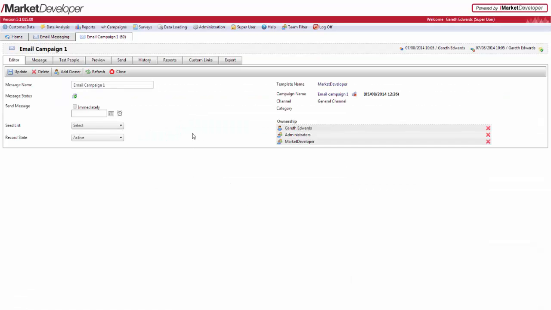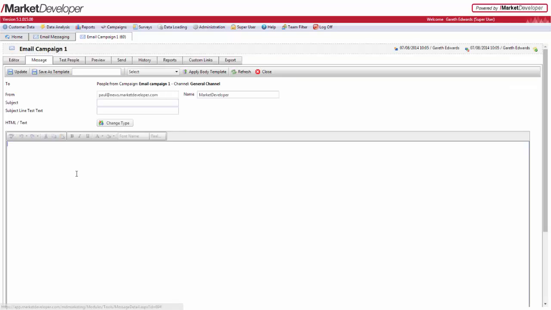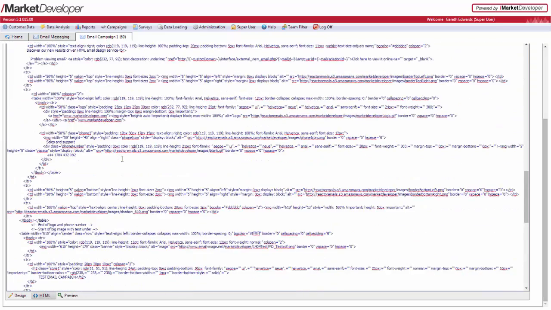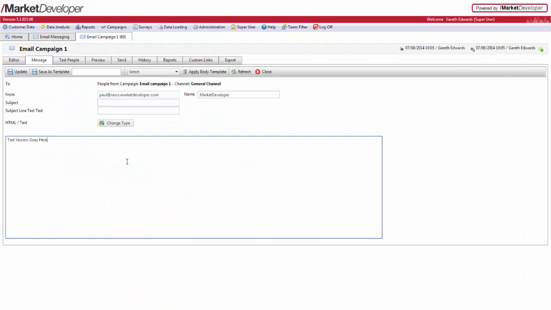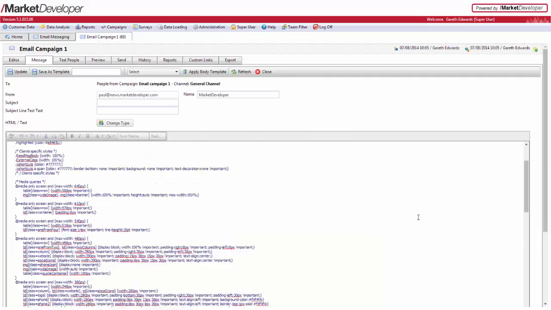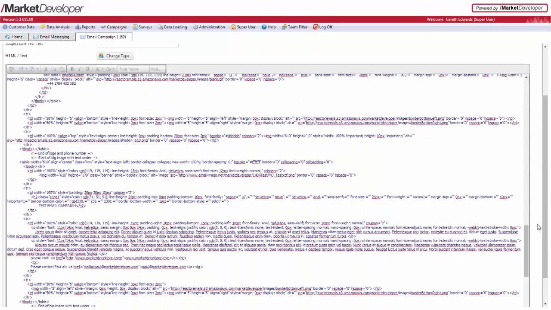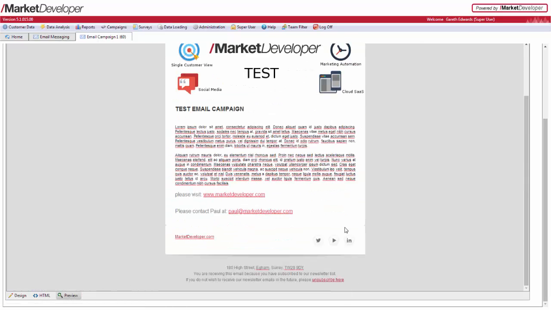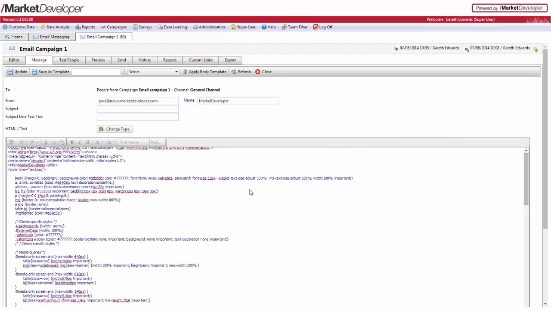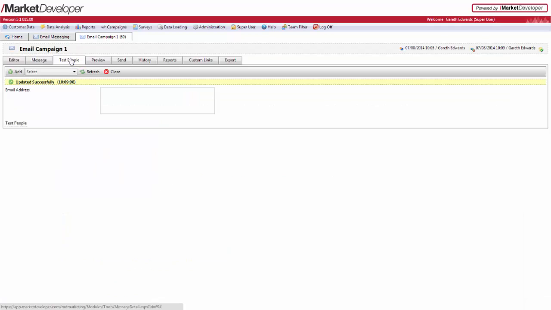Once your message is set up, go to the Message tab where you can add your HTML and text copy into the relevant fields. At the bottom of the page, you can view what your HTML should look like. After adding a subject line, click Update and then go to the Test People tab. A test email should always be sent to yourself and one other person.